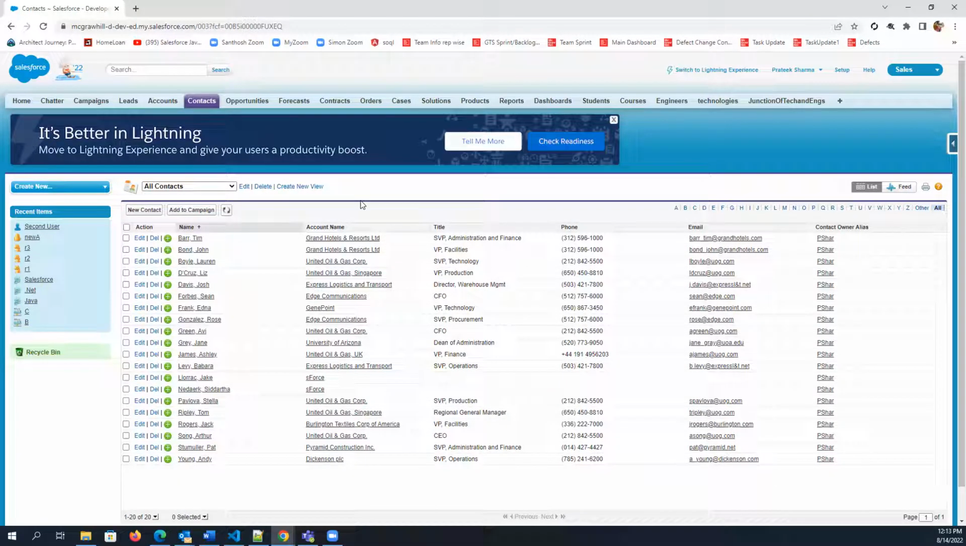Okay. So in data security, we have multiple levels. You can basically manage data security. It is very flexible in Salesforce. So the first thing that you will use for data security is sharing settings.